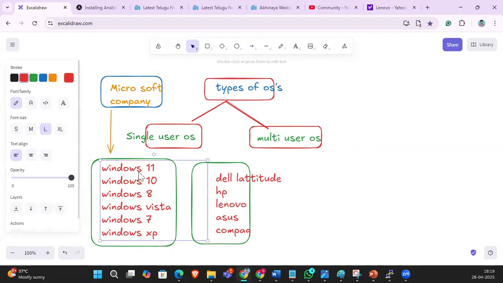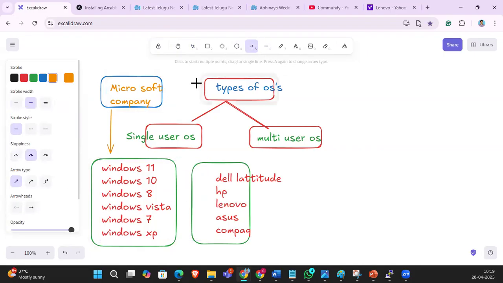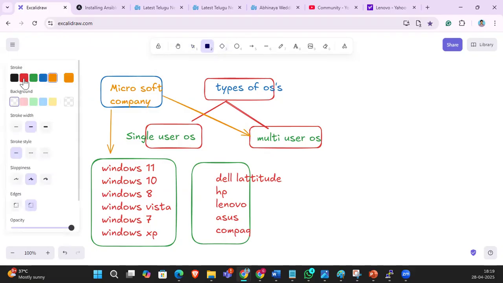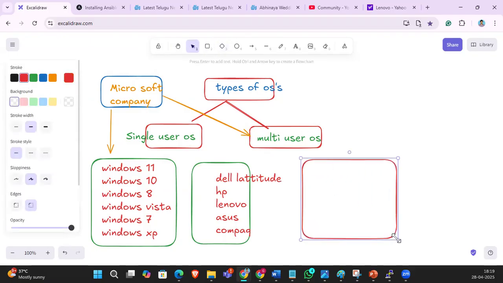So Microsoft company created two types of operating system. One is for single user operating system and another one is for multi-user operating system. So what are the multi-user operating systems?